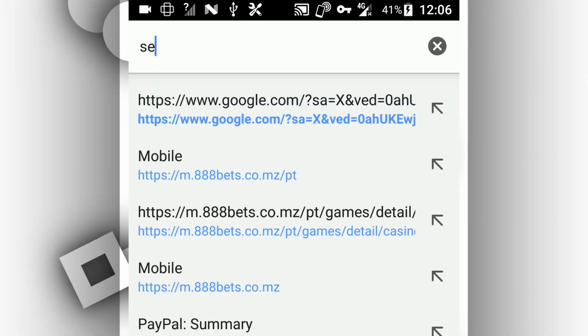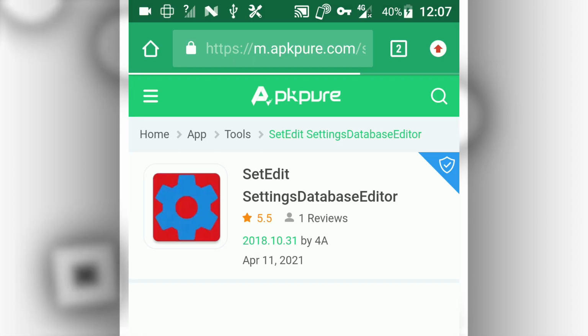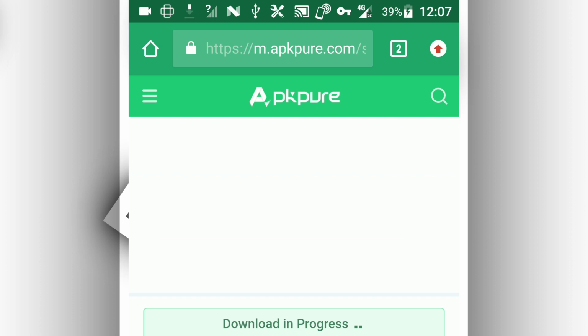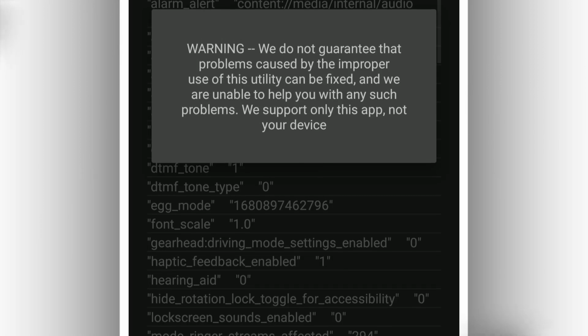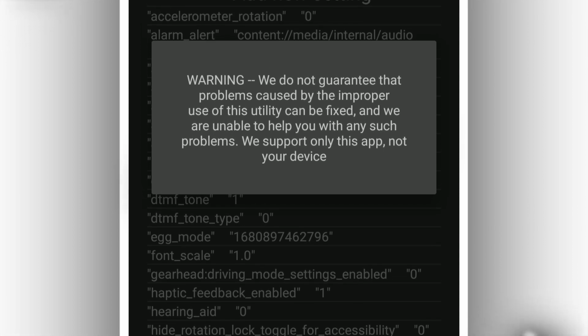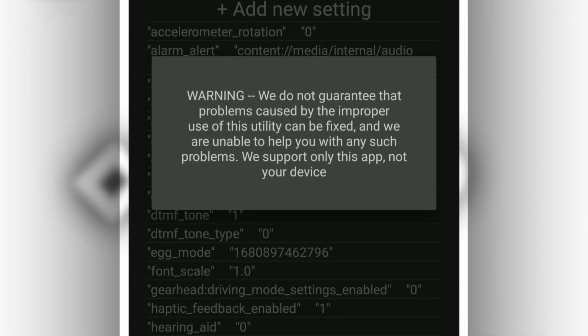Go to Google and type SetEdit APK to download the app, or you can just use the link given in the video description below. Install the application on your phone and open it. The first thing you'll see on the app is this warning. Read it carefully so you will not cry later. This is very important, do not ignore it.